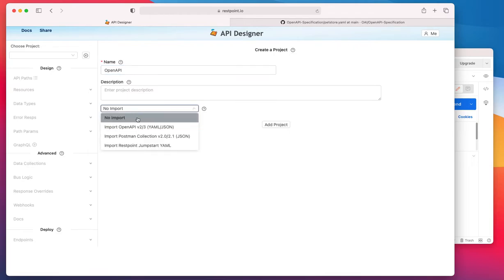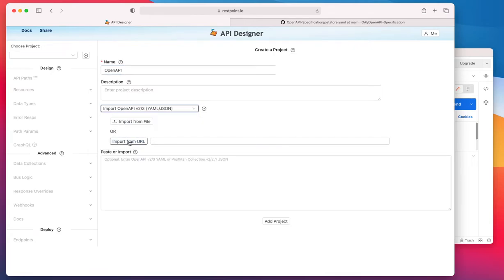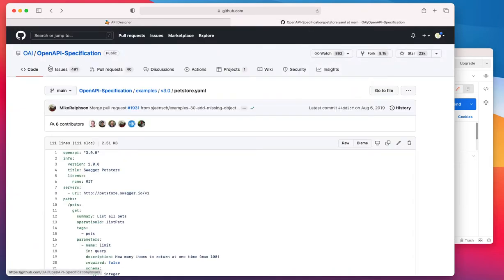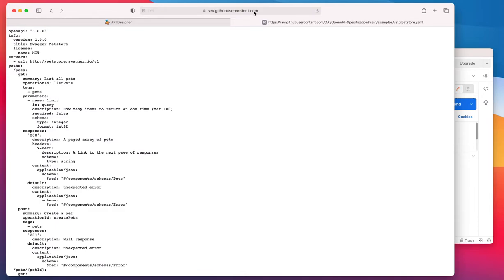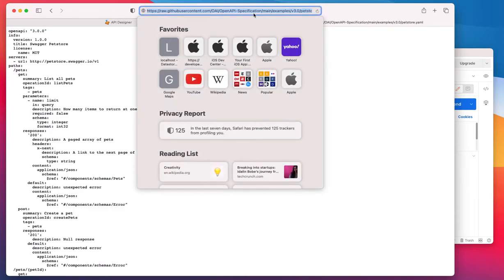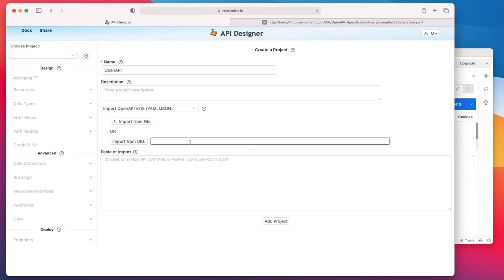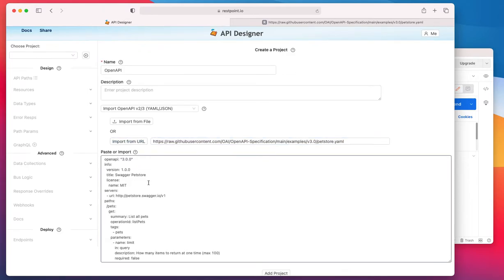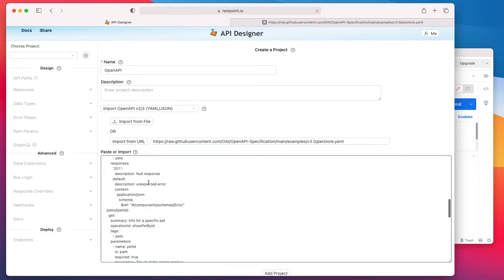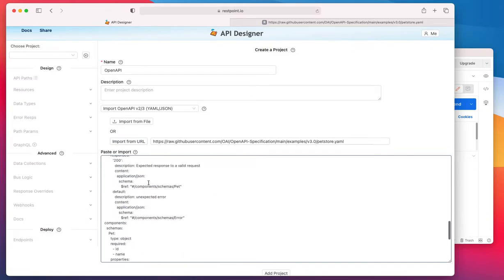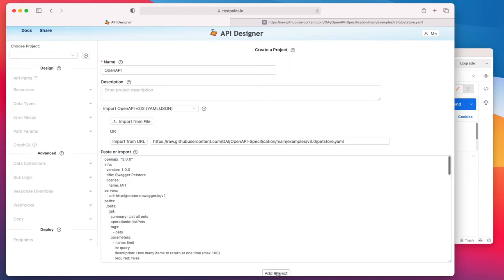And I'm going to go to my import, and I'm going to import from URL. I'm going to go over to the OpenAPI spec, click on raw, and that will be the URL I will use. Then I paste it, click this button, and you'll see all the OpenAPI that I'm importing. You can make any changes here if you'd like. So I'm going to click add the project.